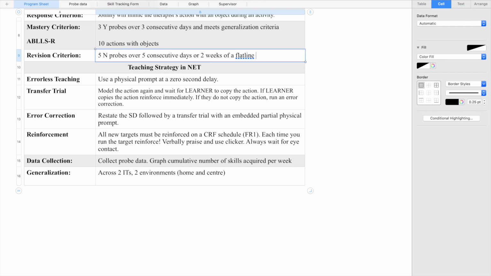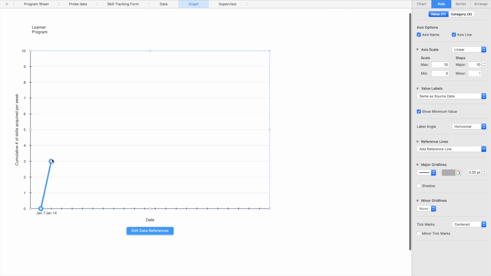So again, you want to pay attention to the criteria, because if that's what you're looking at and you see that you have a flat line, then you want to be able to address that with your supervisor and not let the program continue to run with no progress. So you do have to analyze and look at the graph so that you could see.